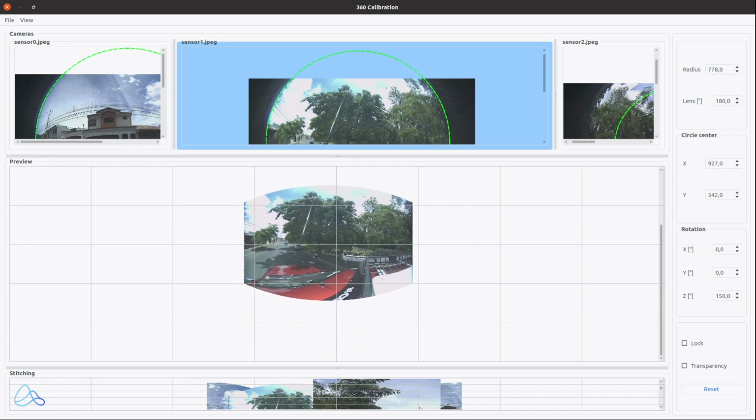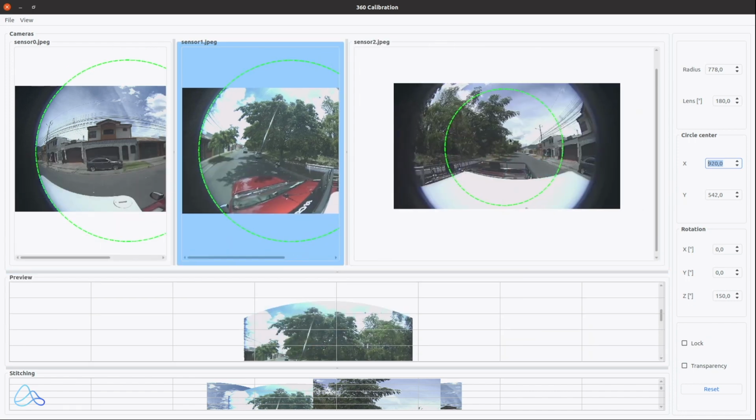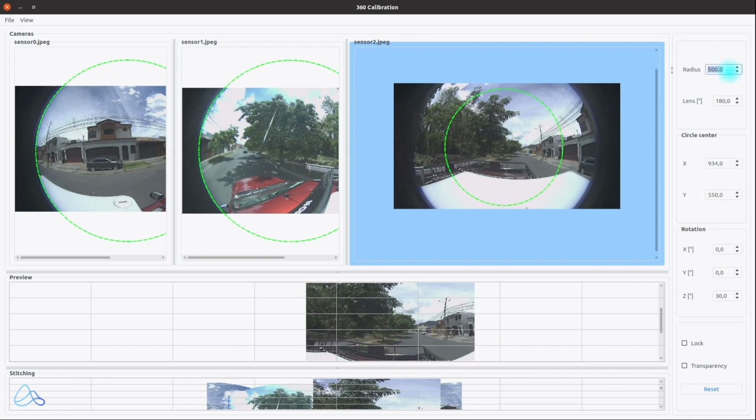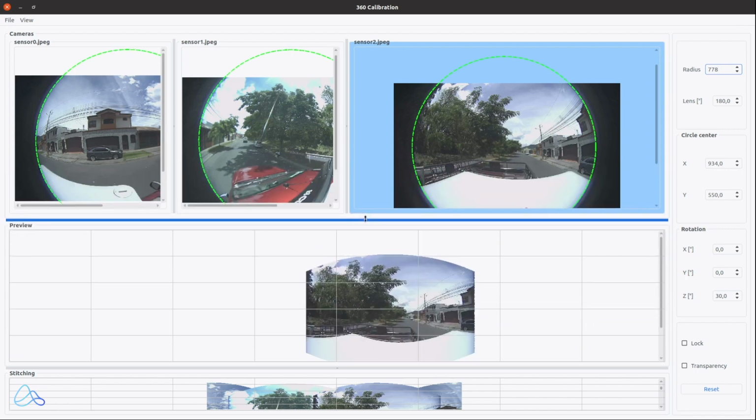However, in the preview window, we can see a small black border down here at the right side. So let's try to move it to the left. Okay, it looks pretty good now. And finally, let's use the same radius for the last camera, 778. It looks pretty good. Let's keep it. We can run with this configuration.